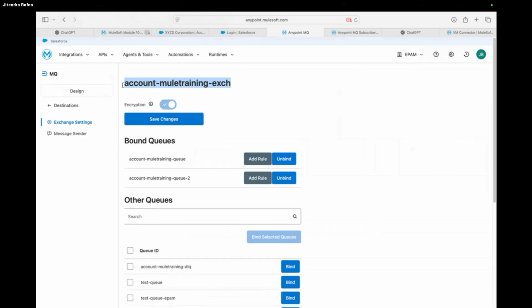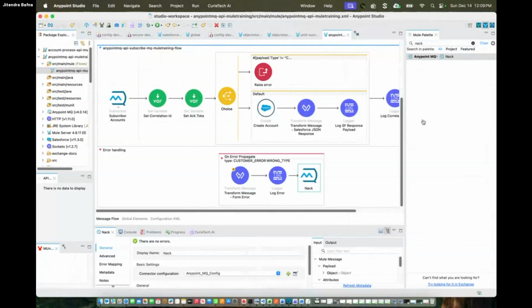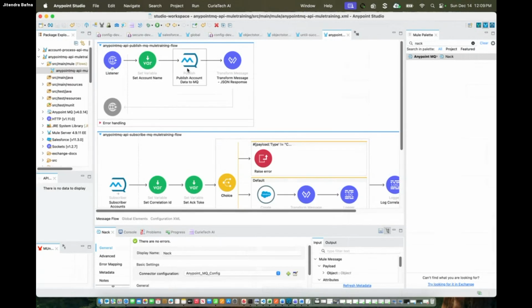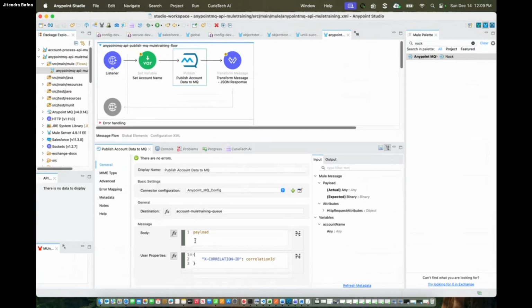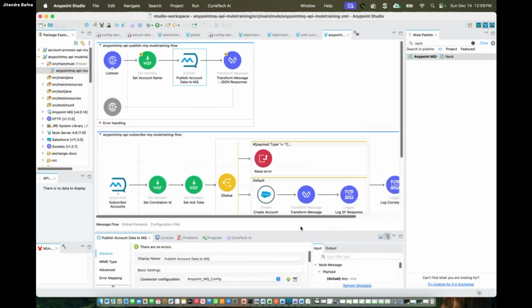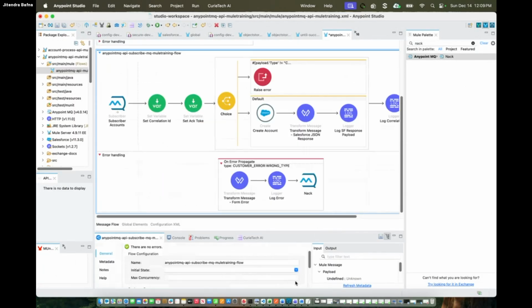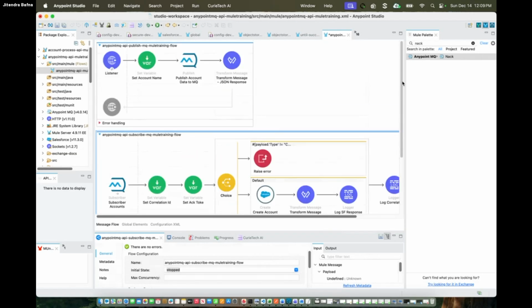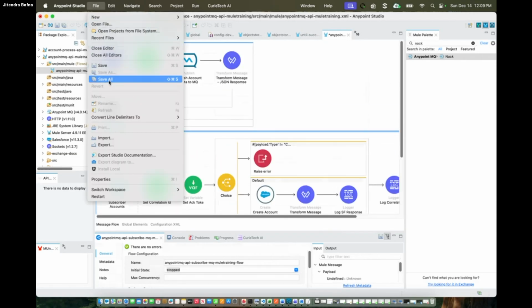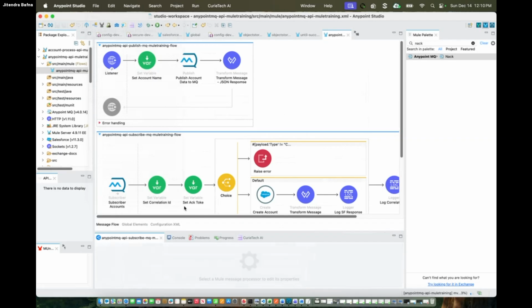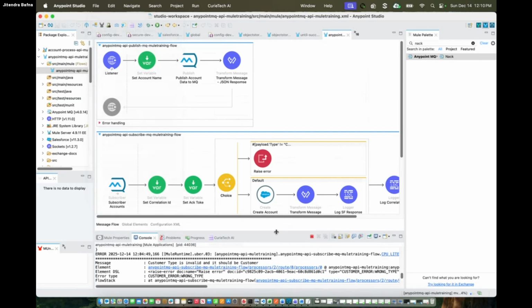Now I will copy this publish and change the name to exchange. I just change the destination to EXCS. I will disable this flow for now, since I want to stop it and don't want to publish the message from it. I will just save, and let me deploy this application.